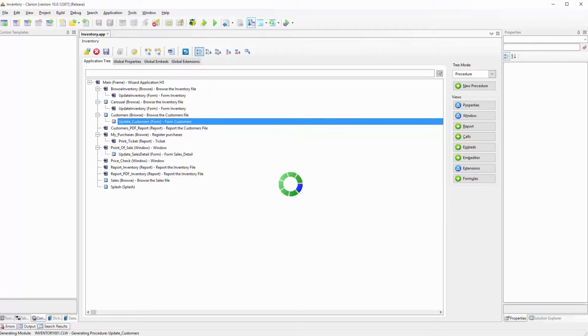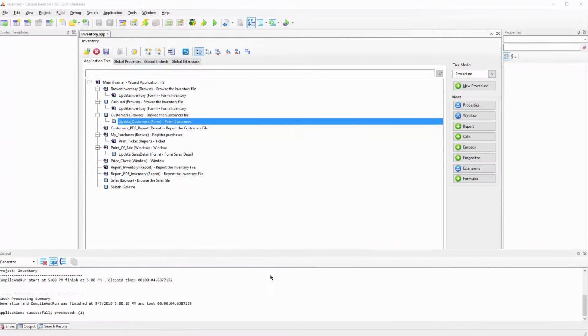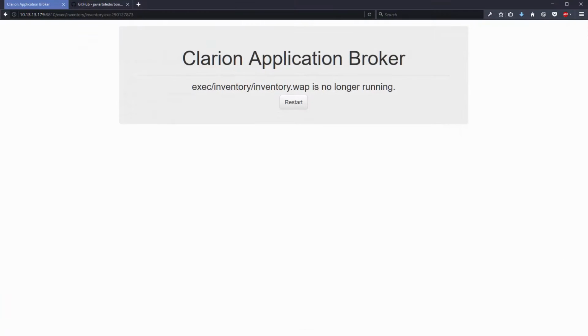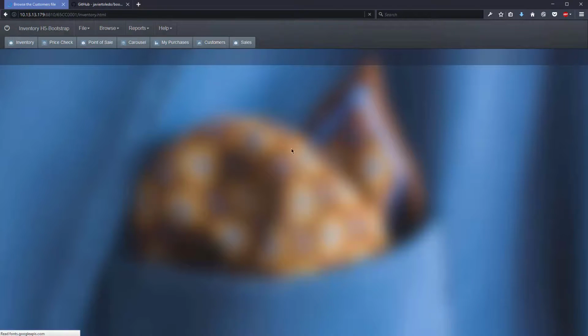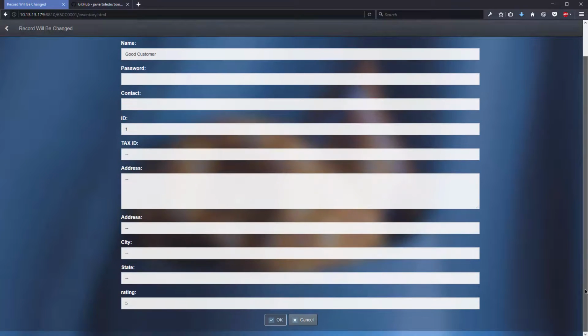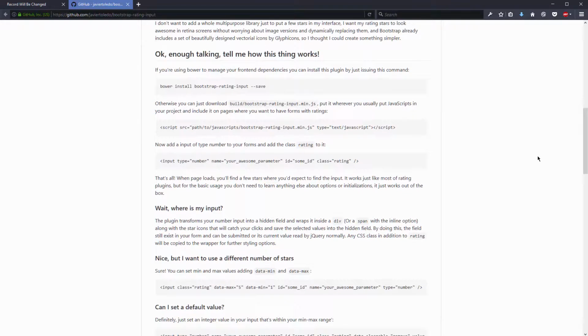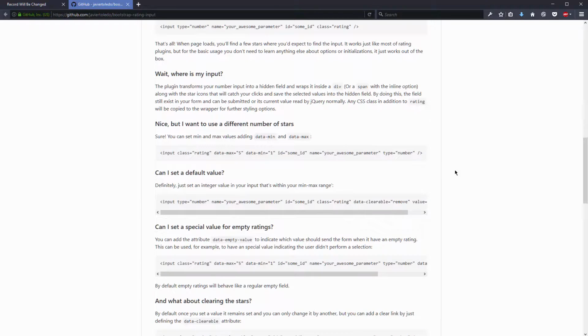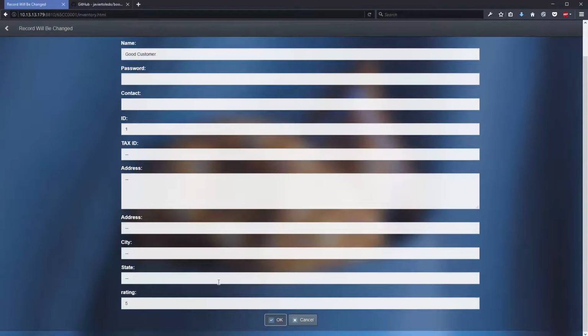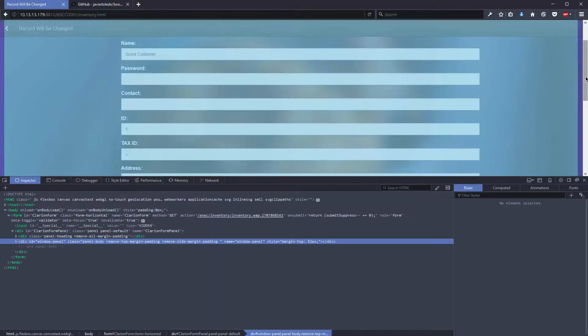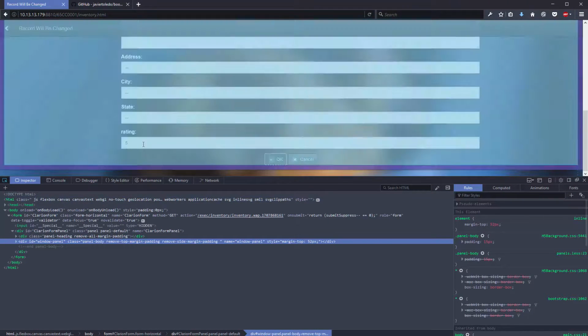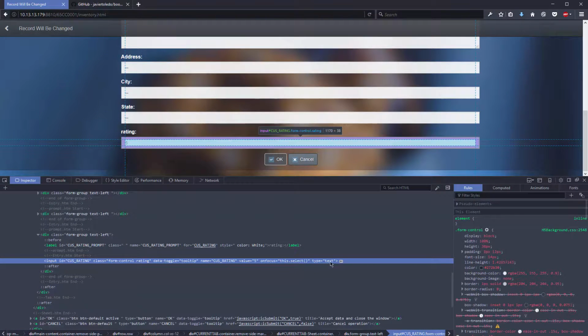Let's run the application again. And let's restart H5. And it's not working. Well, it is not working because, according to the documentation, the type should be number, not text. Let's take a look at the field. Well, it is text.